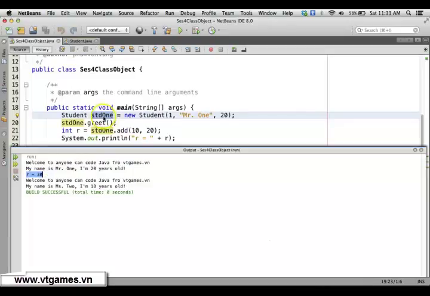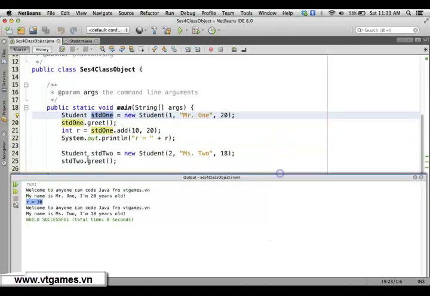Similarly, we can ask student number two to do the greeting too. Welcome to Anyone Can Code Java from VTGames.vn. And my name is Miss 2. I'm 18 years old.